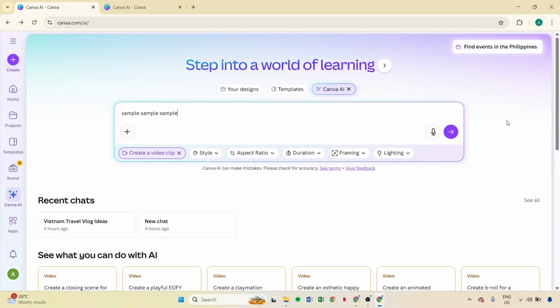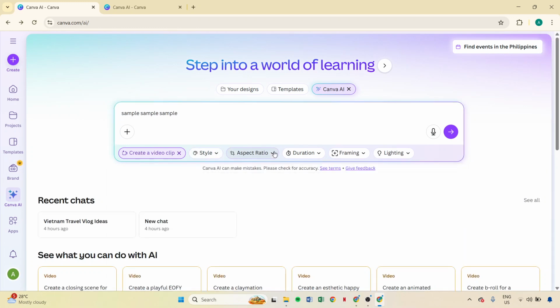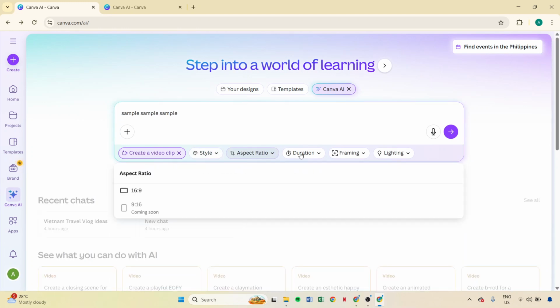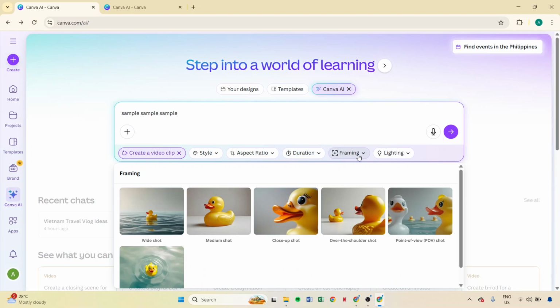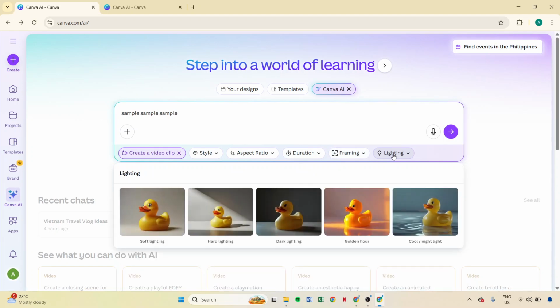With your prompt in place, it's time to select the style and settings for your video. Choose the video ratio that best suits your platform. 16:9 is ideal for YouTube, while 9:16 works perfectly for TikTok. If you want to enhance your video further, consider adding background music or an AI-generated voiceover. These elements can add depth and engagement to your final product.